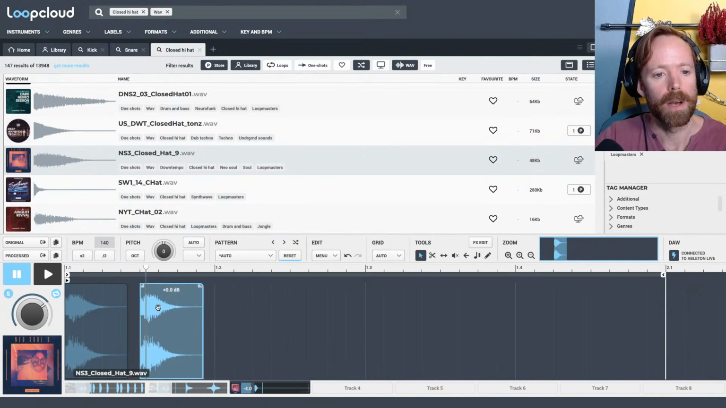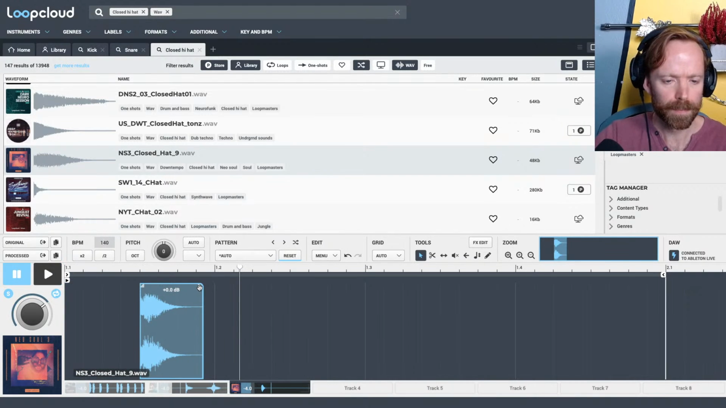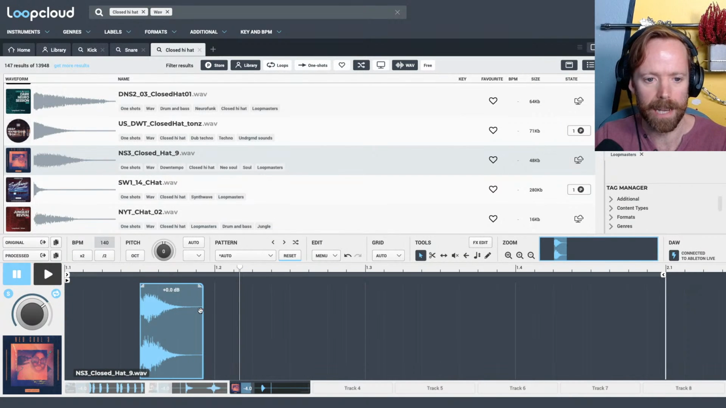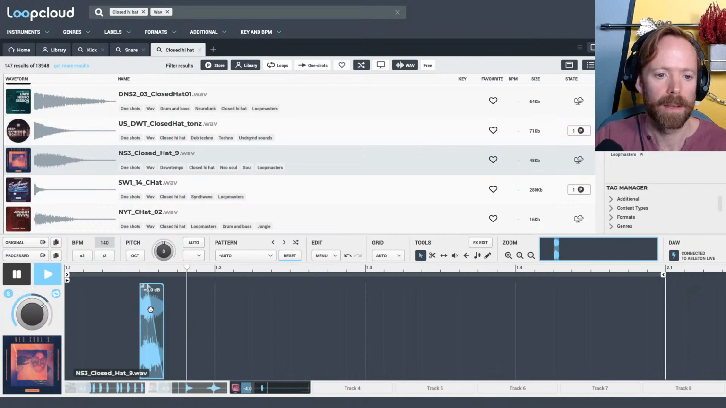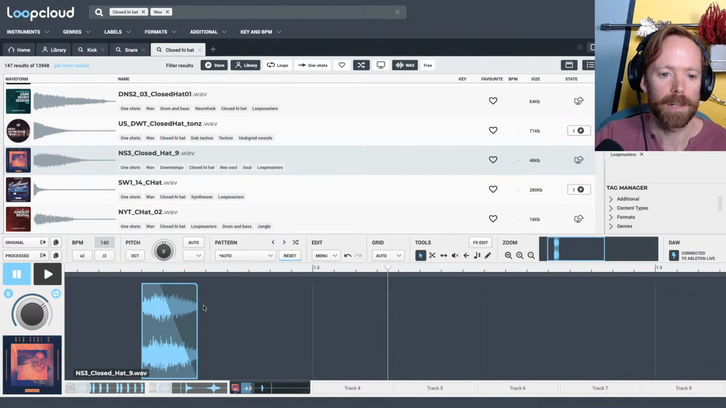So what we could do is hold down shift again, just bring it down so it's a little bit shorter, and then just add a fade on there. You can go really short if you want.